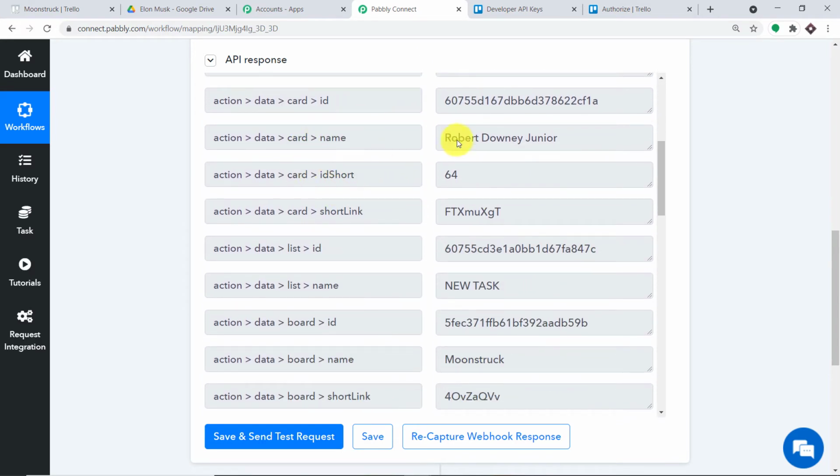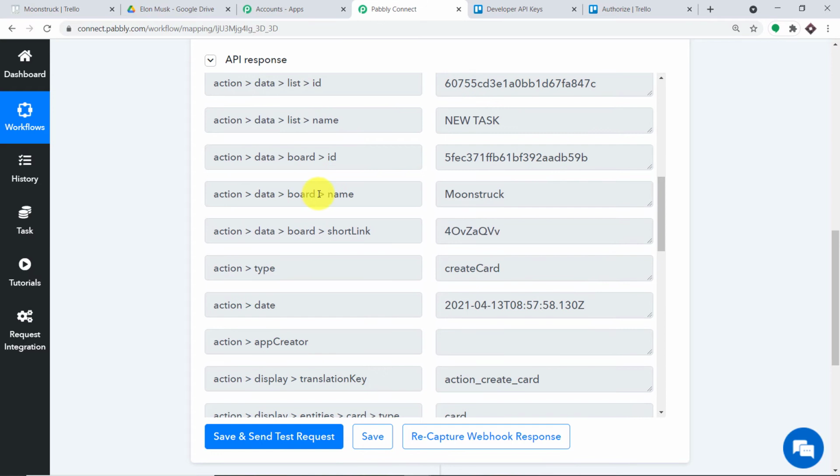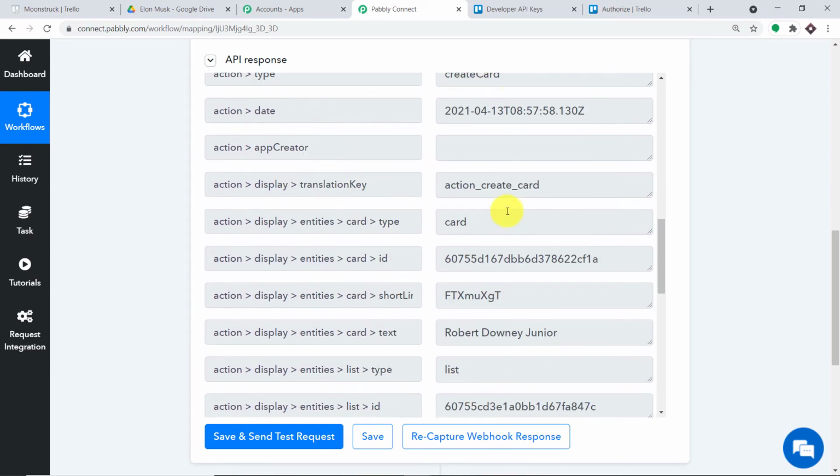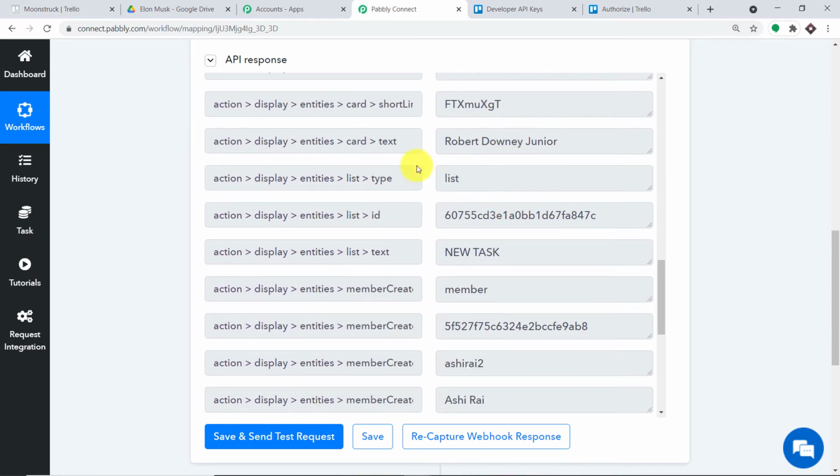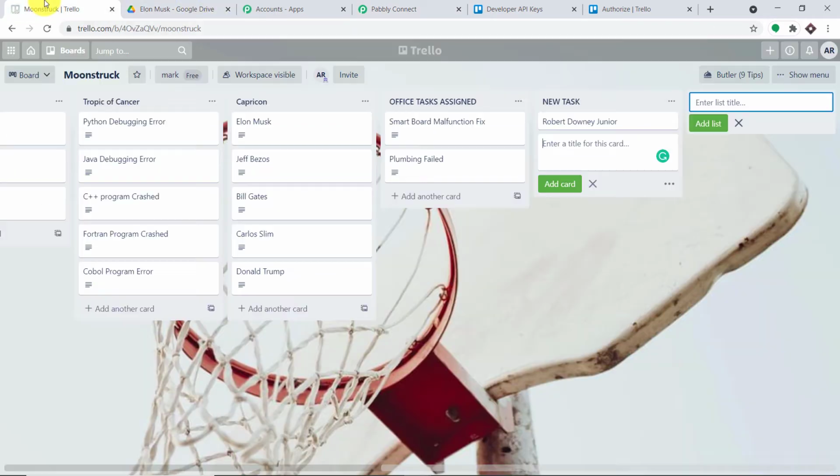So as you can see, the name is Robert Downey Jr. Okay, and this is assigned in this board, that is Moonstuck. So basically we have got this data. So basically we have got the card name, okay, Robert Downey Jr.